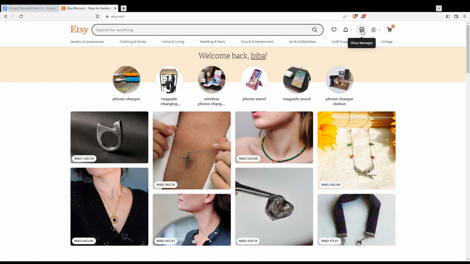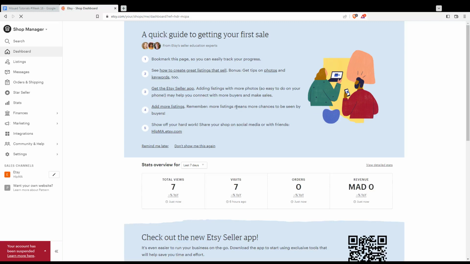So you will just click at this shop icon at the top right corner. For me, I will have this dashboard because I already have a shop. But for you, you'll just need to follow their steps one by one. It will be easy to follow, so don't panic or anything. So that will be it for this tutorial.